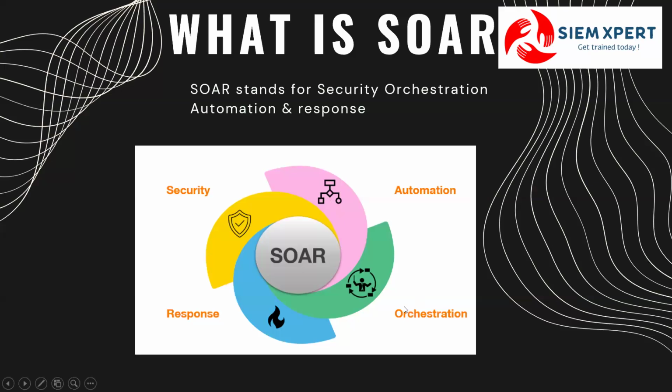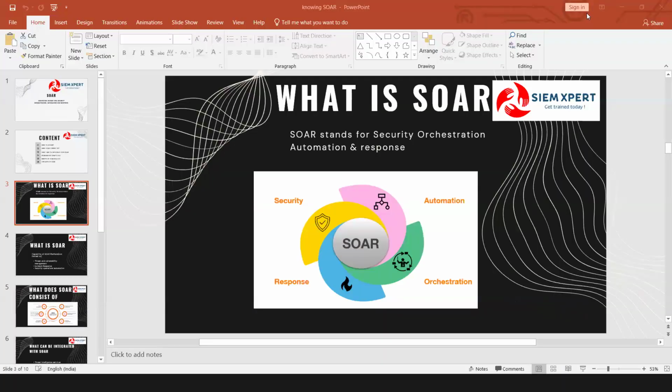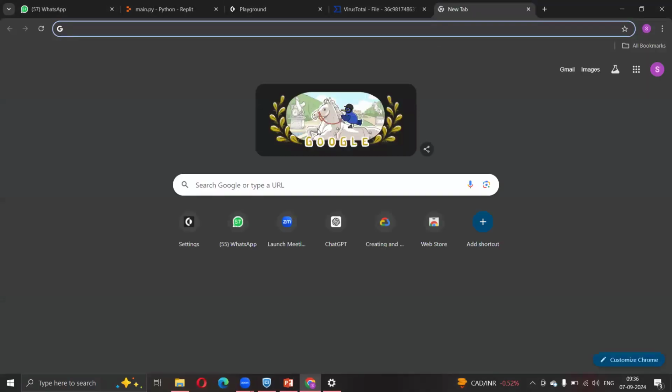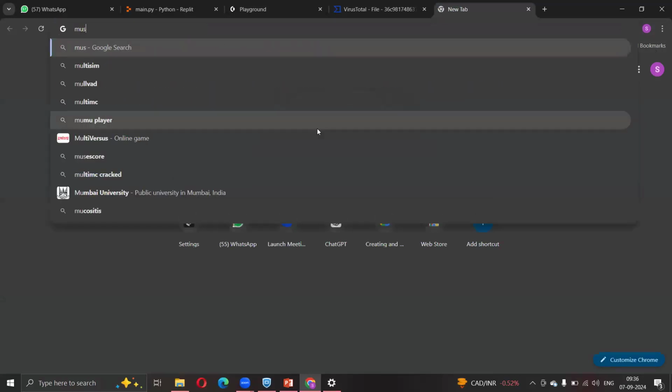And the next part is orchestration. To give you an example of orchestration, have you seen in the movies or something, there would be a music concert and there would be one guy who would be waving his sticks in the air and orchestrating the whole band. Music concert.